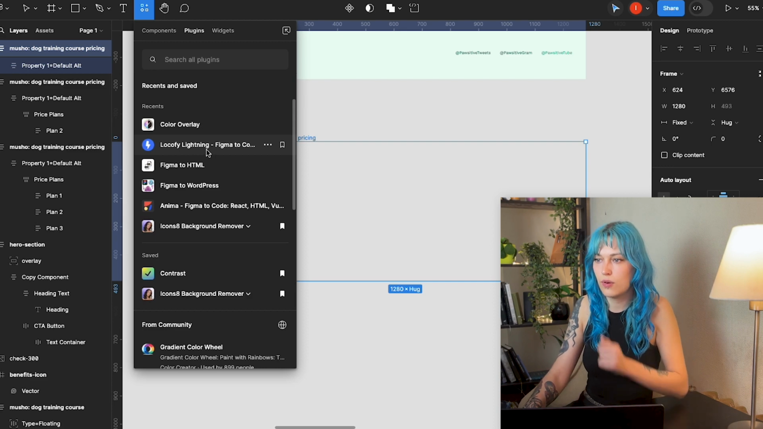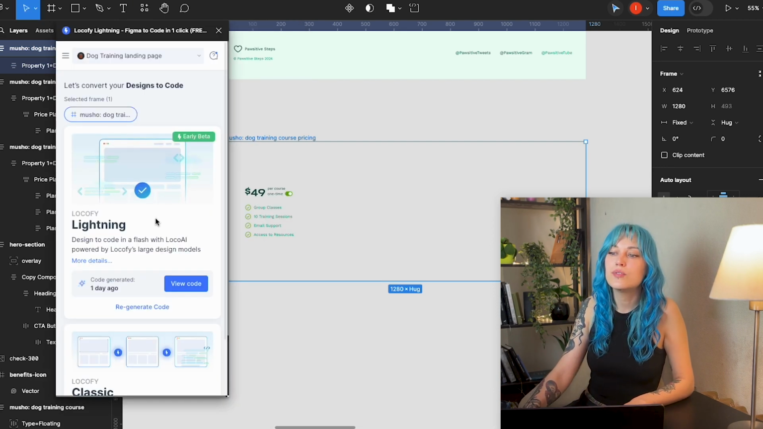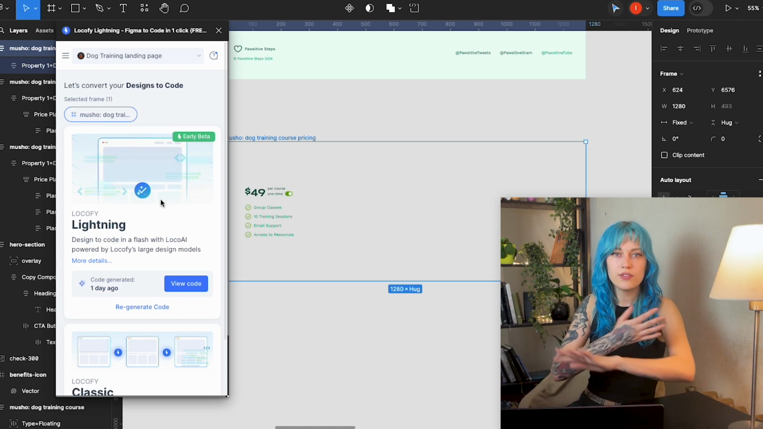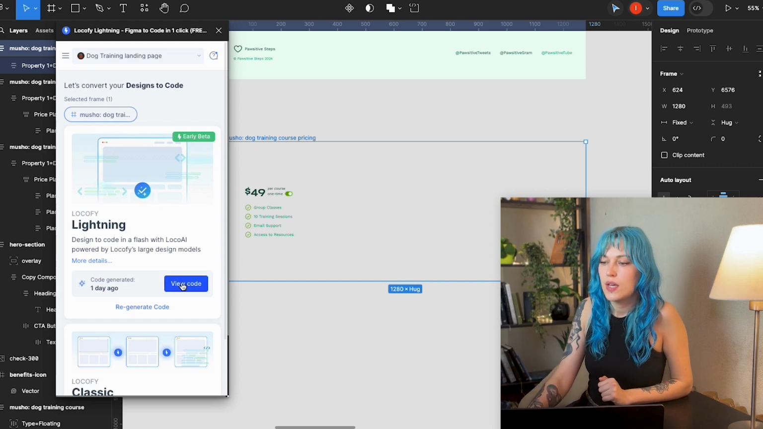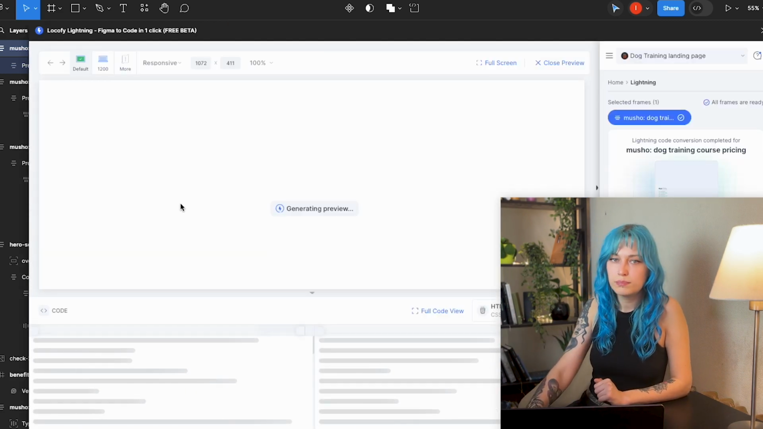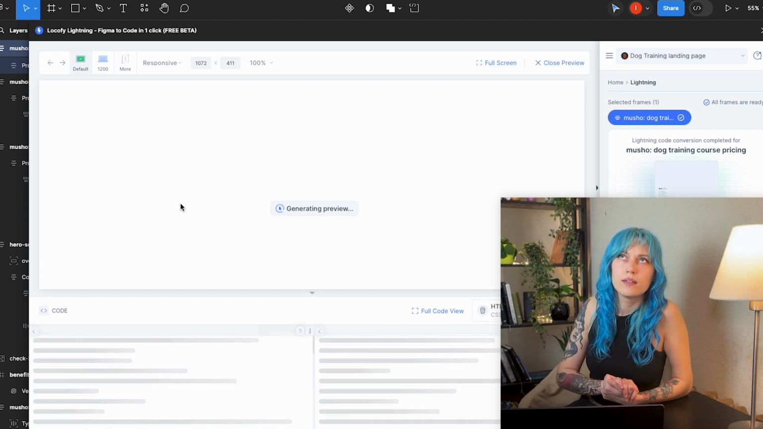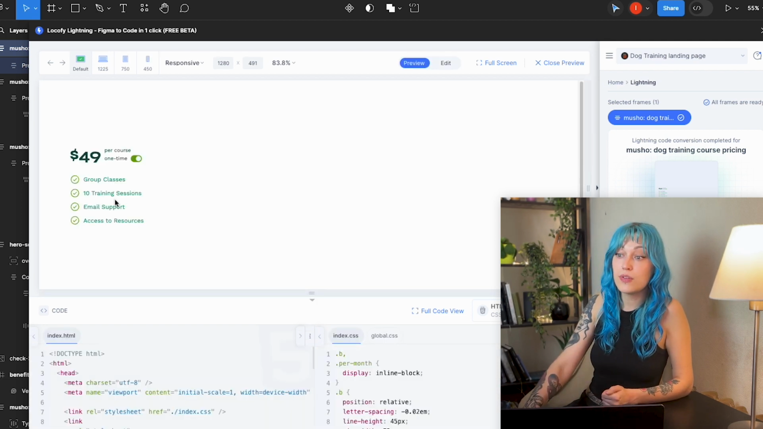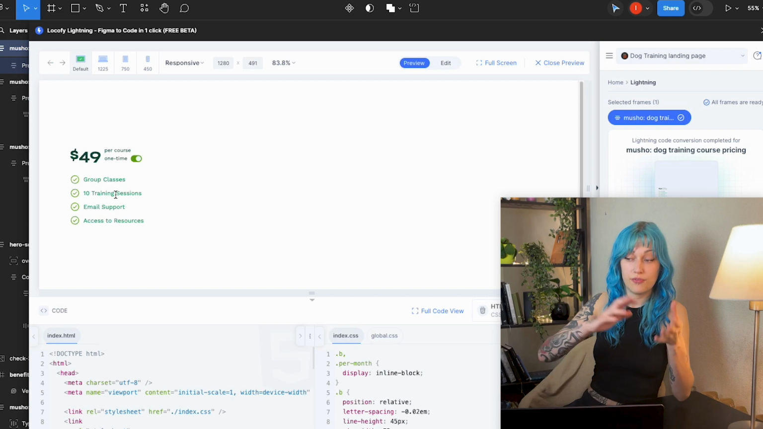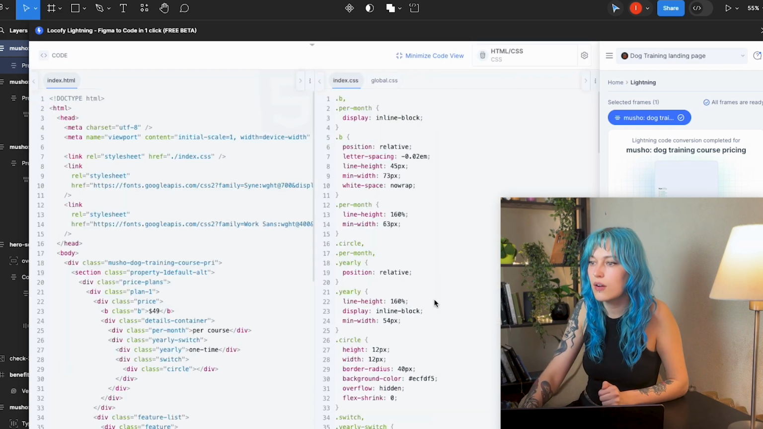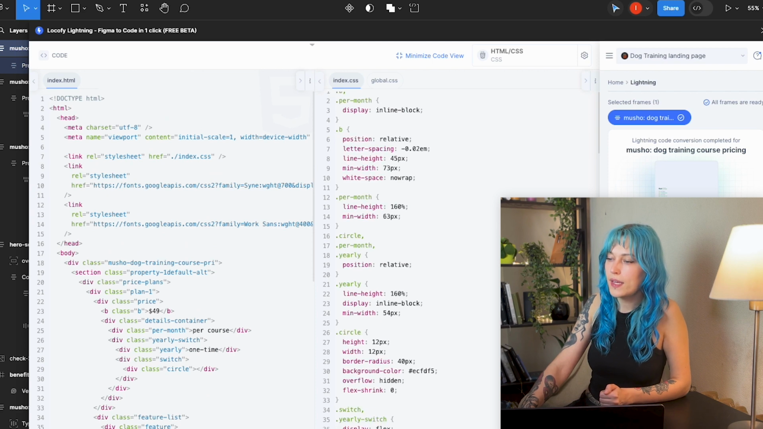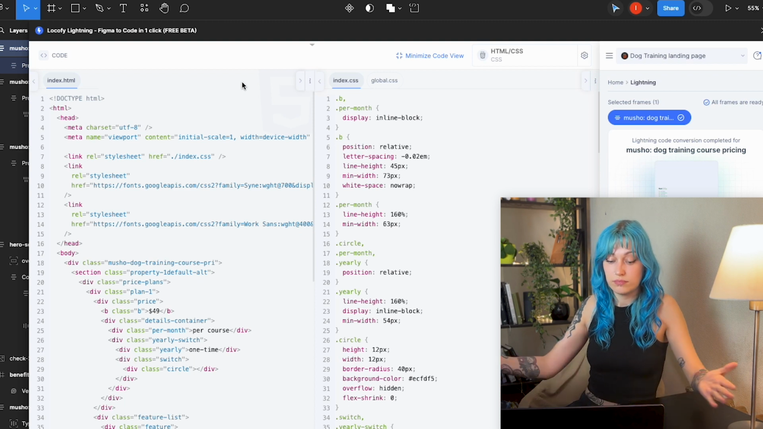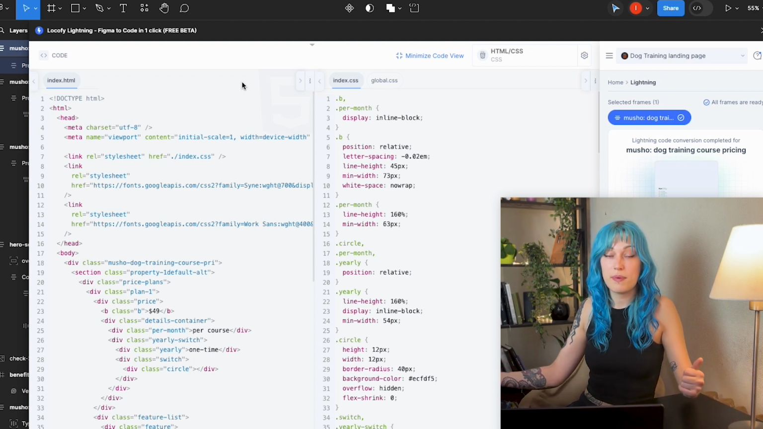Localy. I use their lightning option, which just takes your frame, you select the frame, and it creates code. I have my code ready here, but if you use it for the first time, you will see generate or one-click generate, something like that. Now you see the preview of the frame, and here you see the code. Here's the HTML, and here's the CSS. There's local and global CSS ready for you. So now we just have to copy paste it into the plugin.